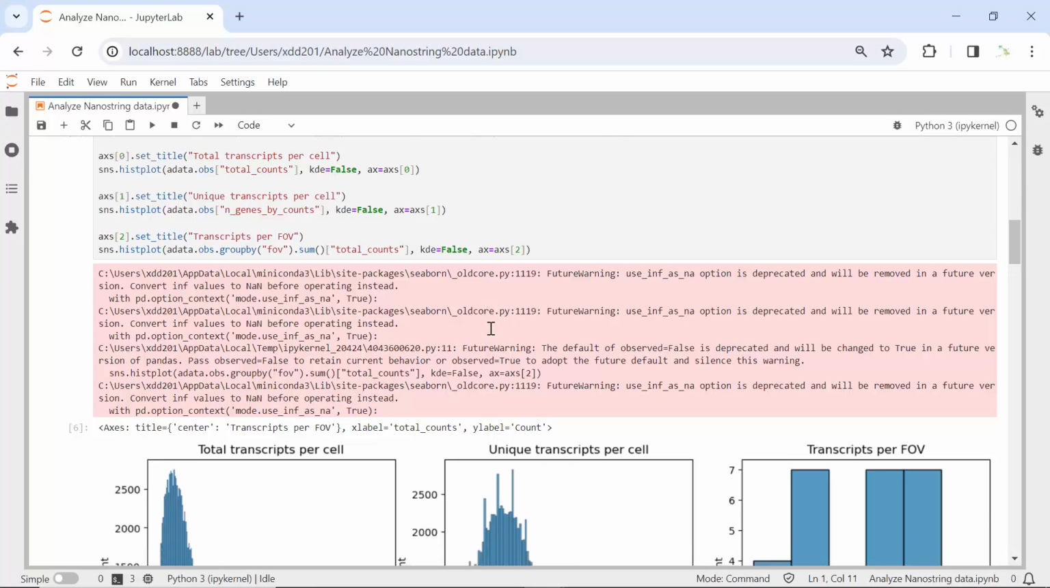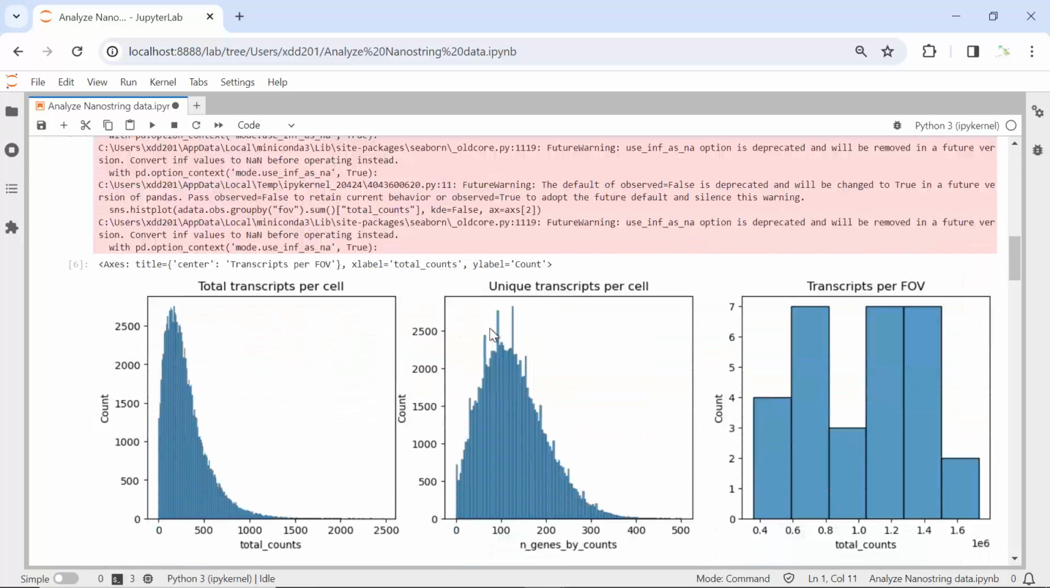So you can see we generated 3 histoplots. The first one is total transcripts per cell. The x-axis is the total count per cell. You can see the highest count per cell is around 2,500. The y-axis shows the cell numbers that have the same count. For example, for the cells that have 500 total count, it is around 800 cells.